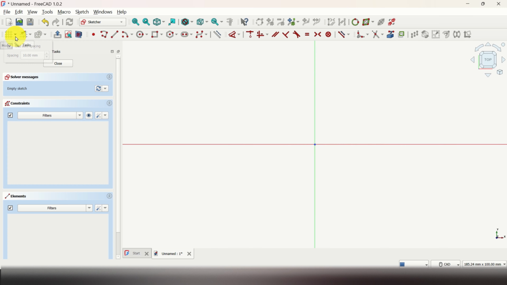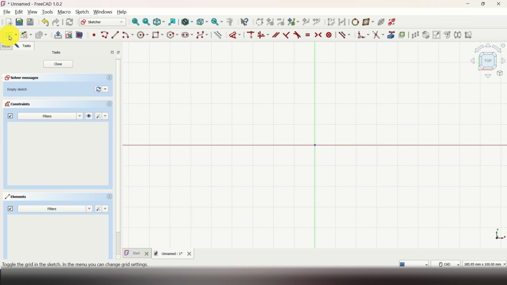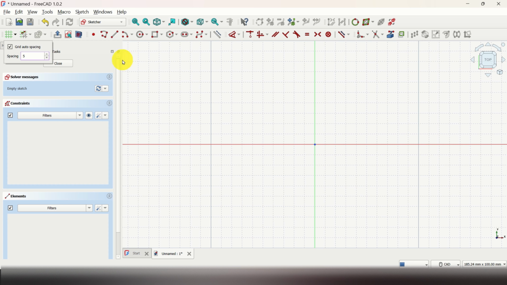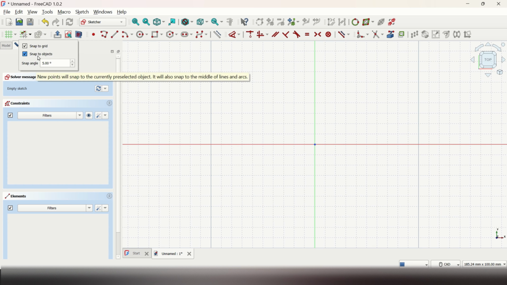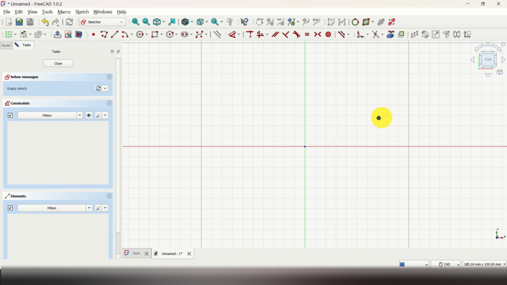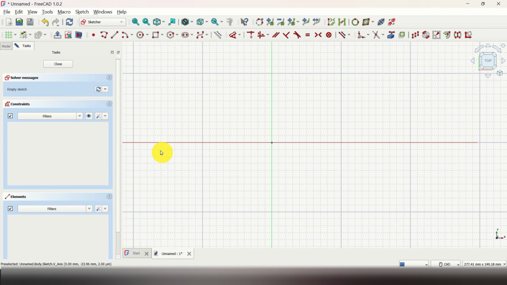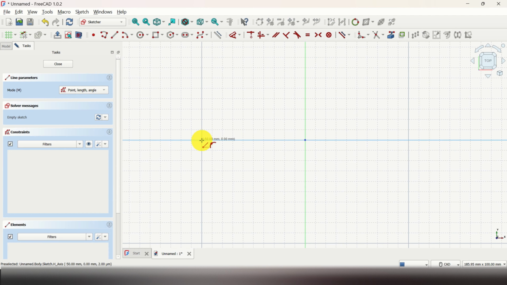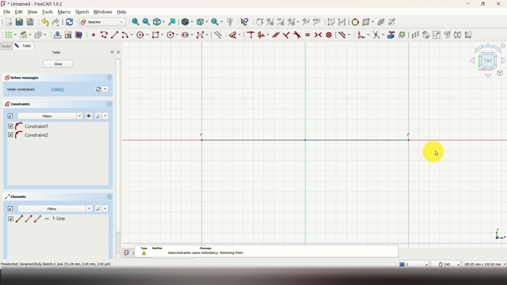Then let's turn on the grid. Click here. Then set the grid spacing to be 5. And then click over here to snap to grid and snap to objects. That is, select both of these options. And let's start with modeling. Click here on the line and draw the line from this coordinate from -50 to +50 over here. And do the right click.